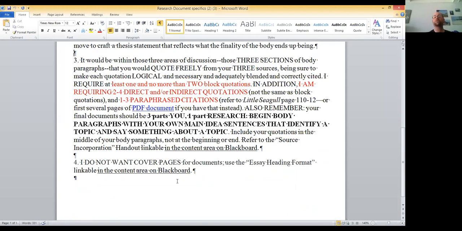Okay, so this is where it gets interesting, because we know that you're going to have an introduction, you're going to have a conclusion. It's going to be 9 to 15 body paragraphs of text, right? So let's just take the average on that. 9 plus 15 is 24, divided by 2, that's 12. So 12 body paragraphs on average, which would be 4 body paragraphs for each of the 3 sections of your thesis statement. So it would be within those three areas of discussion that you would quote freely from, and this is a typo on my part, from your four sources, being sure to make each quotation logical and necessary and adequately blended and correctly cited, right?